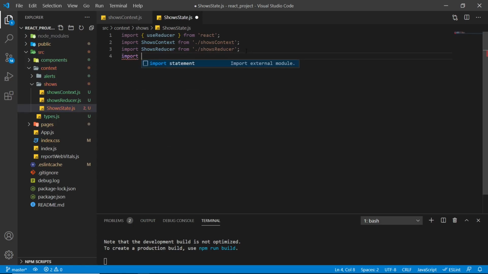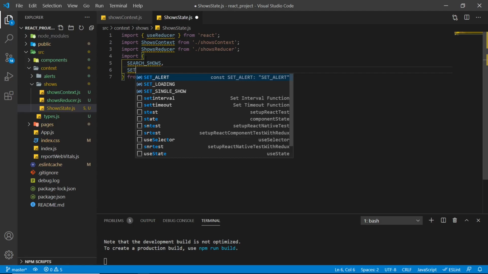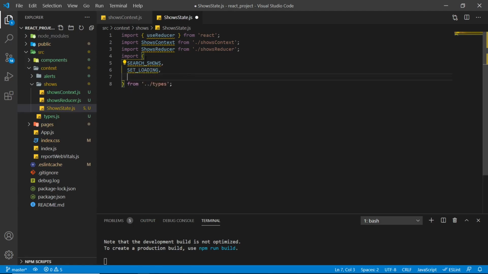And here is the import of the types that I was talking about. So we go outside of the folder and into the types file. And here I can import the specific types: the SEARCH_SHOWS, the SET_LOADING, the SET_SINGLE_SHOW, and the CLEAR_SINGLE_SHOW, just like that. So now I have all of the types.